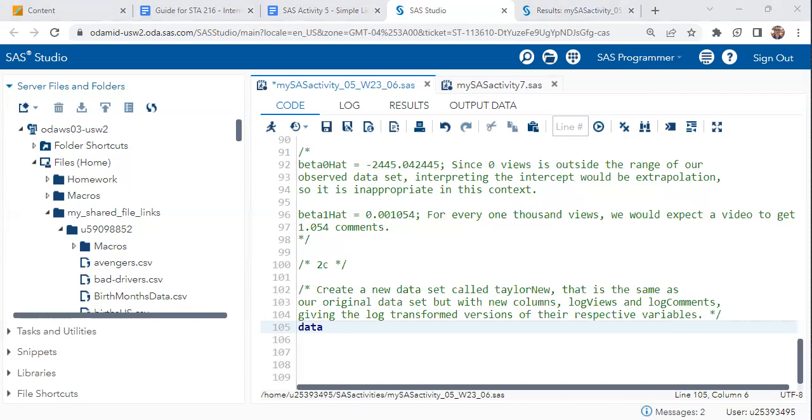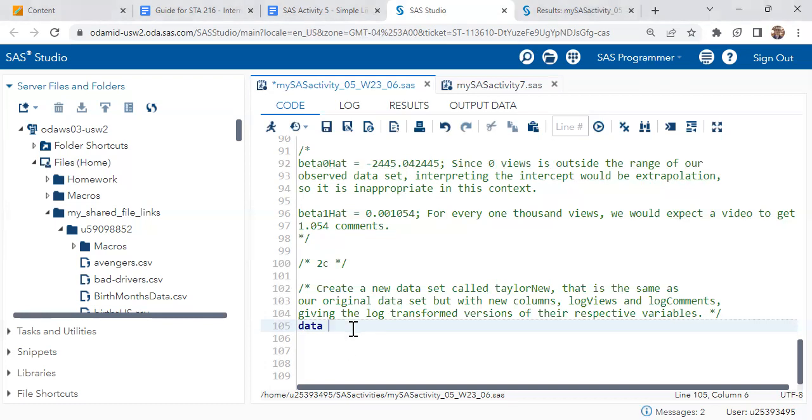Using what's called a data step. So with data steps, you start with data instead of proc, and then you say the name of the new SAS data set that you want to create. So we're picking out the name. We can call it something like Taylor new.